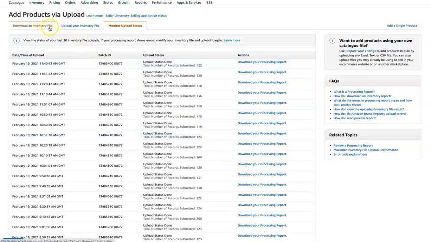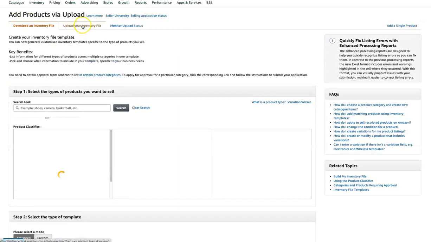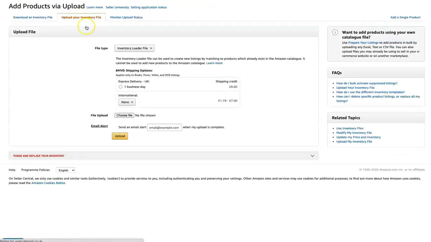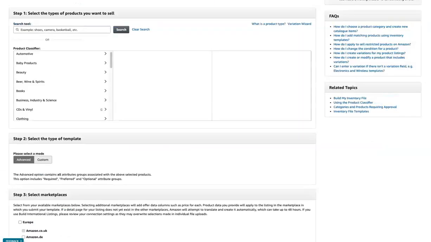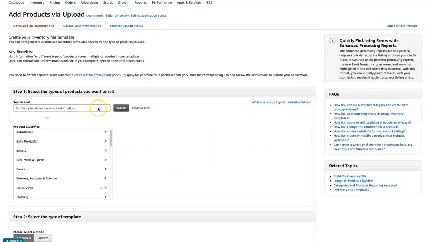From here, you've got three different options at the top. So you've got monitoring the status of current uploads, you've got download an inventory file, and you've also got upload an inventory file. If you don't have a flat file available, a template already, and you're requested to download a template from the inventory page, then you can download it via the download an inventory file.